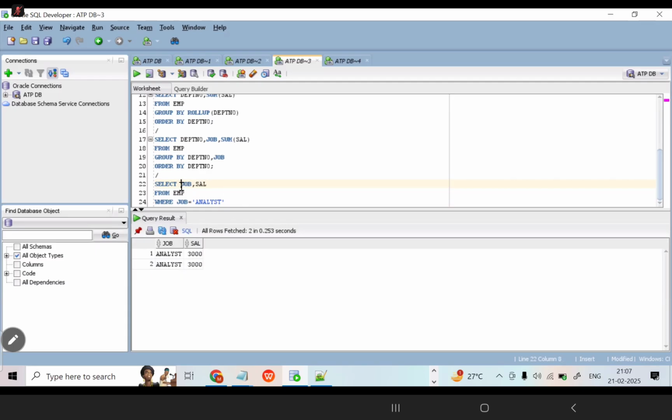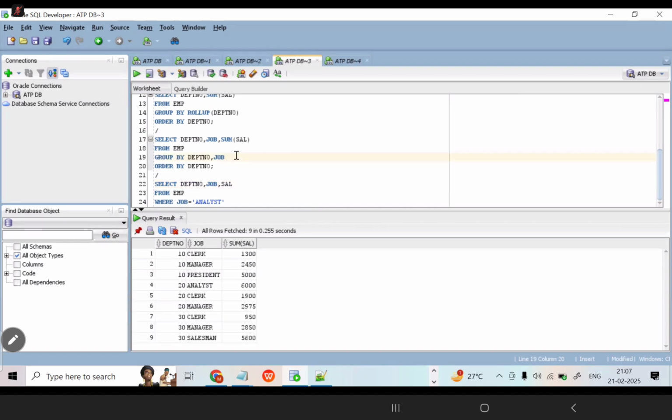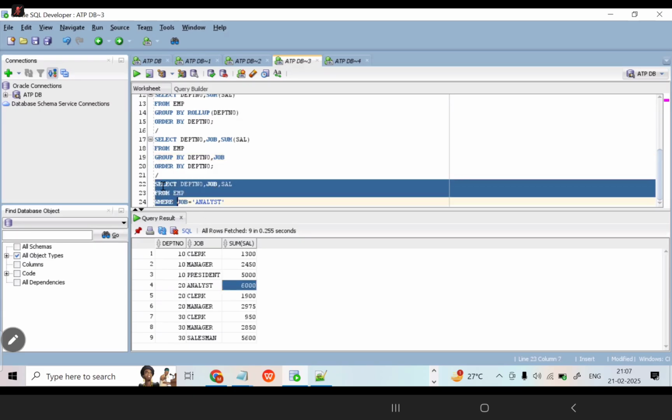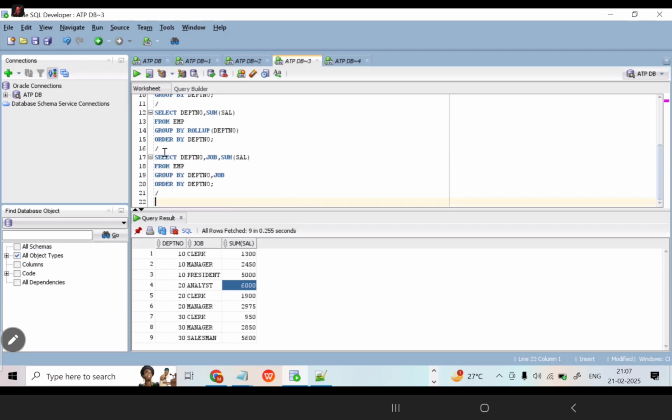You can write the department number also for understanding purposes. Which department number is it coming? 20th department. How many analysts are working? 2 analysts. How much do they want to pay by the end of the month for these 2 analysts? 6,000 only. Now run this query. How much is it coming? 20th department, 2 analysts, 6,000 only. Correct or not? Clear up to this?